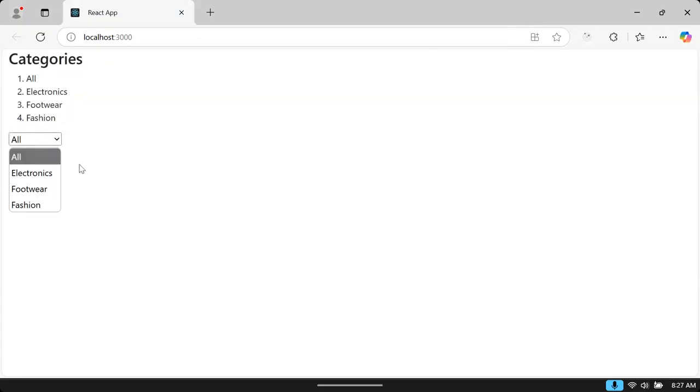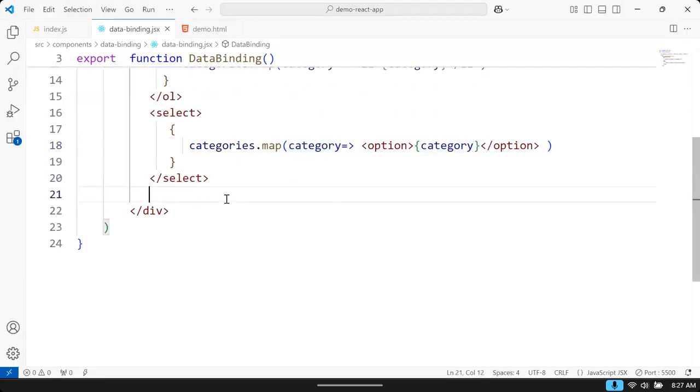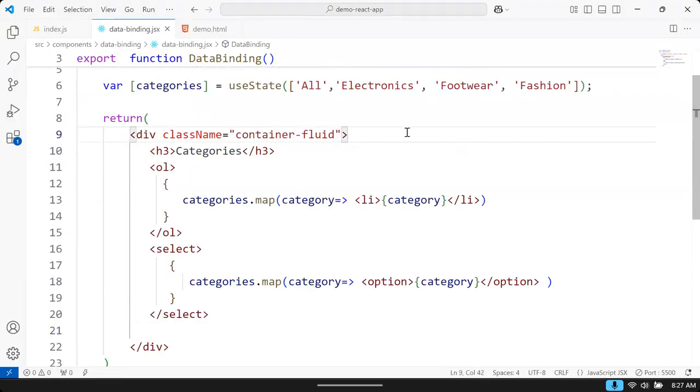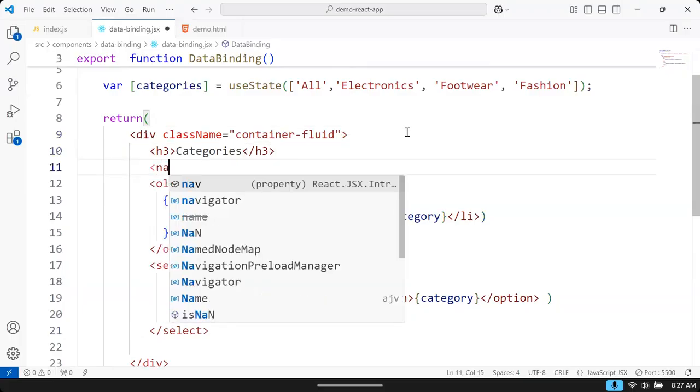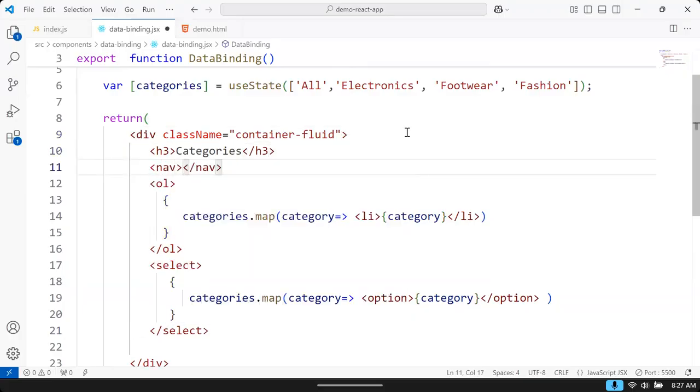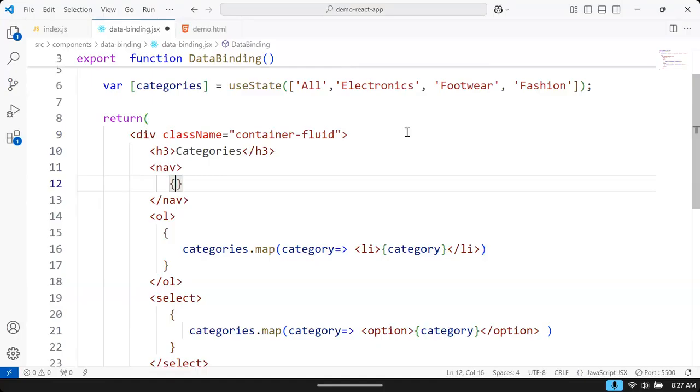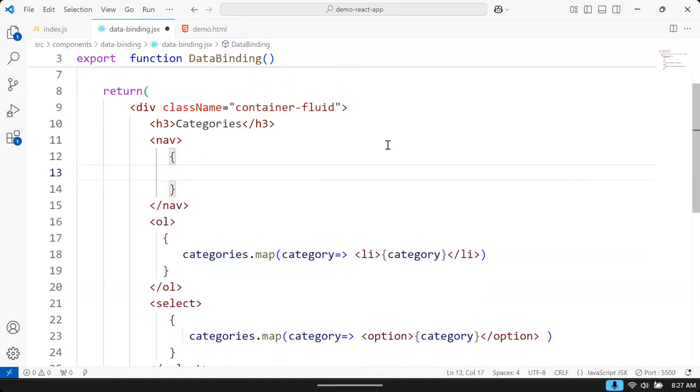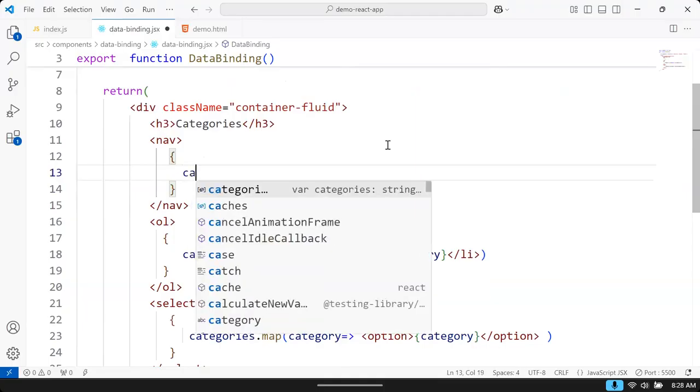That depends on what you want to design. Suppose I want to design a hyperlink for every category. I want to design a button for every category. Then you can do that. Suppose I want to design them like a nav bar. If I want to design them like a nav bar, I'm using a nav. Inside the nav, I will put a dynamic expression. And here I'm using a simple option. What is it? Categories dot what?